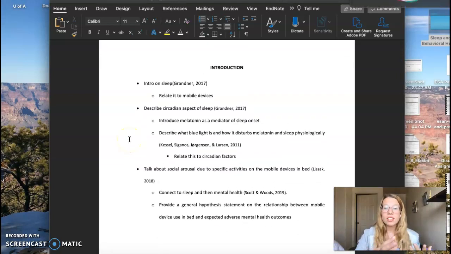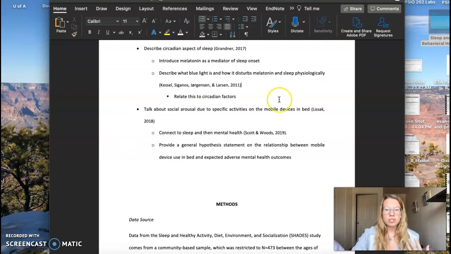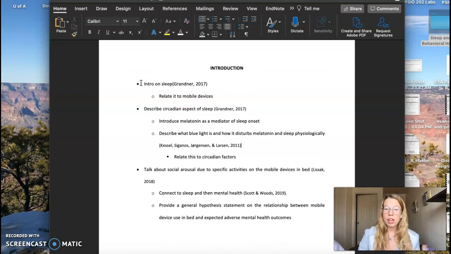We started with large concepts, so an introduction on sleep, and we have our citation there, and then how we are going to relate that to mobile devices. And then we describe the circadian aspect of sleep. So sleep is a circadian process that occurs every 24 hours or so. And then we introduce our main topic here, which is melatonin and blue light, and how those two factors influence sleep physiology, and we cite that, and then we relate it all together. So circadian and sleep and blue light and melatonin, we relate those, and then we talk about some things that could also be happening when having a mobile device use that emits that blue light.